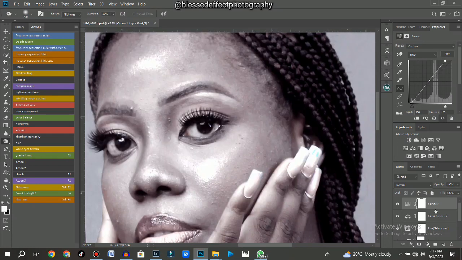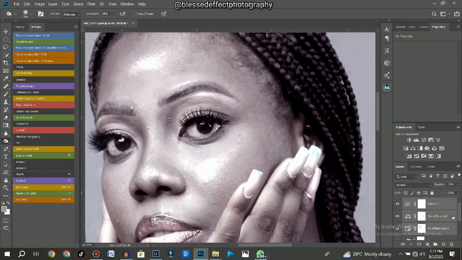I'm okay with this result. So then I will highlight all the settings I applied, then put all of them in one group. Yes, create a group for them.